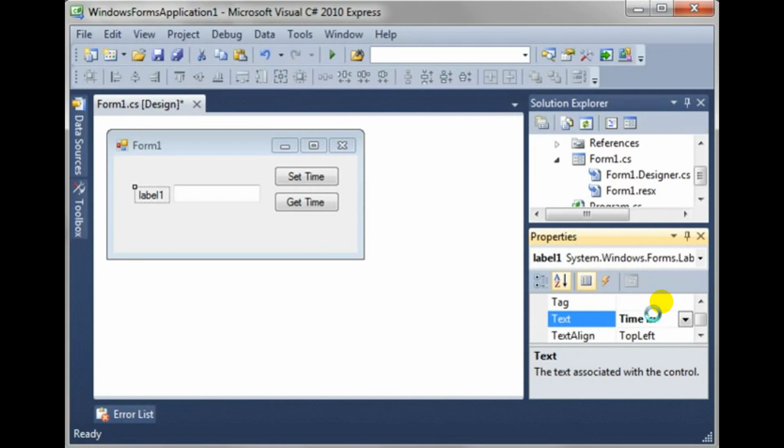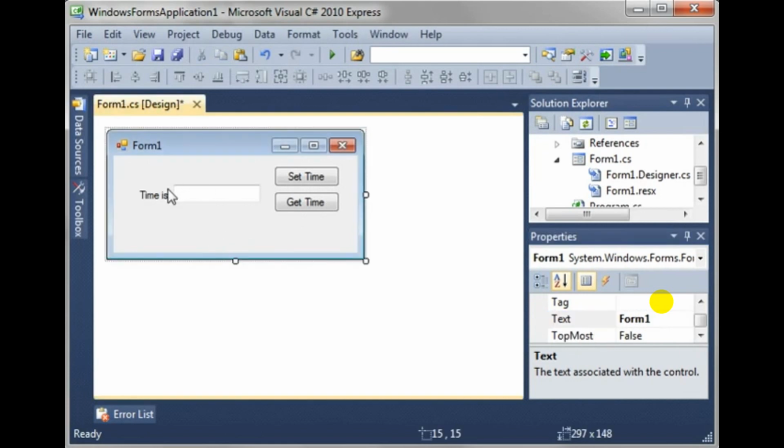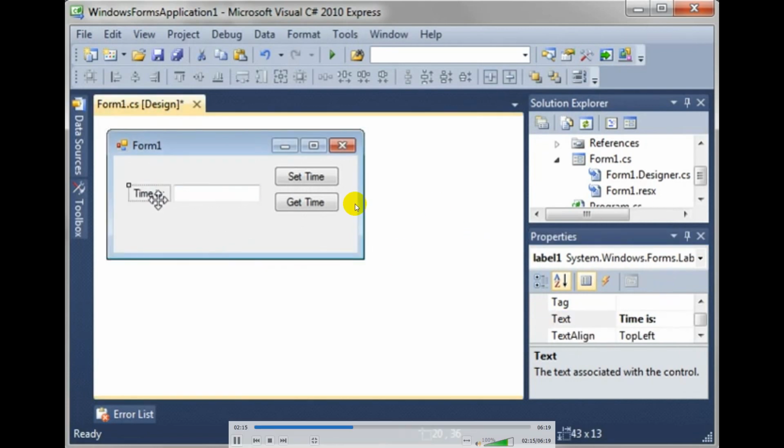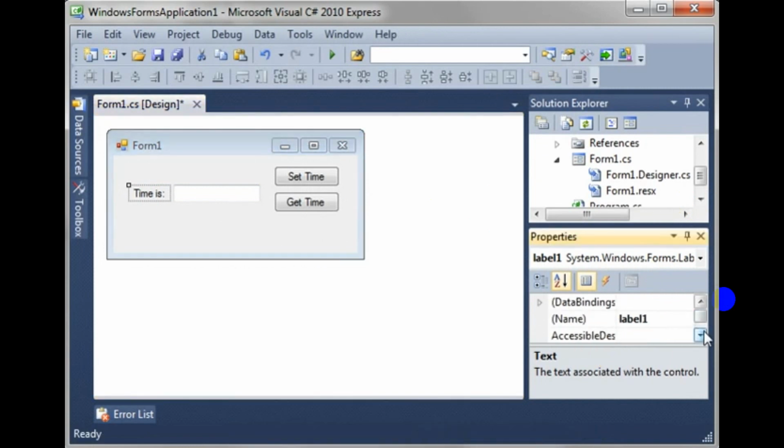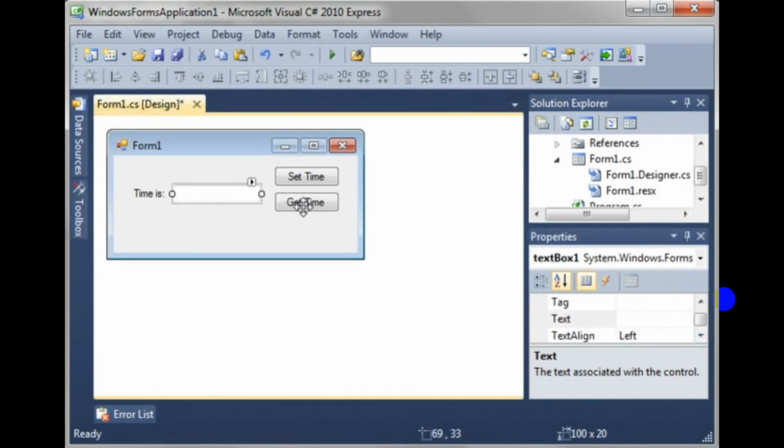I'm just kind of whipping through here. If you're wondering what a label is, it's quite literally a control that displays text. You can do other neat things with a label, but it's beyond the scope of this tutorial. Really what we want to do with this is just display the text "Time is." And then we've got our text box.